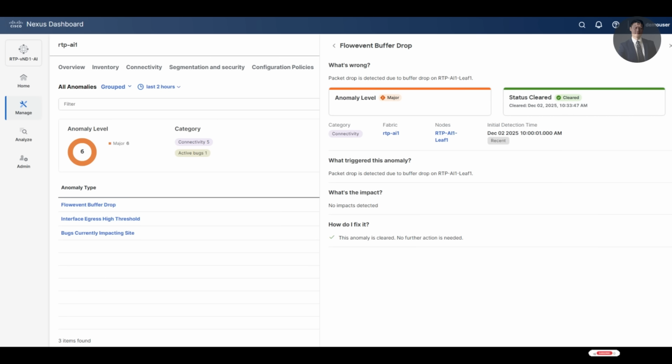Here it reports the anomaly. If you happen to see the anomaly when it's active, you will see recommendations on how to fix it. Let's close this.